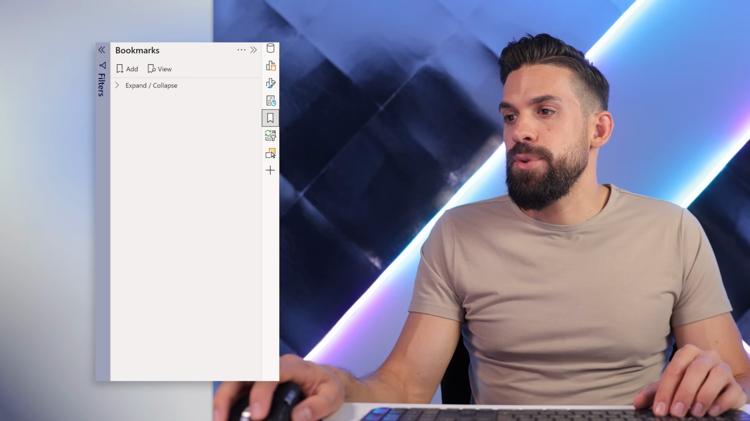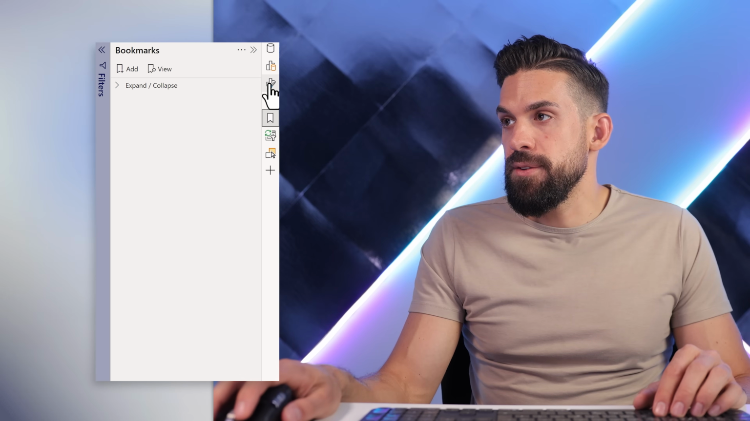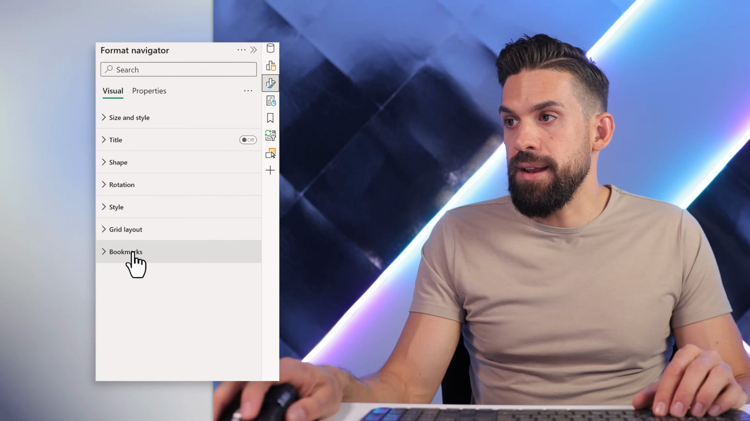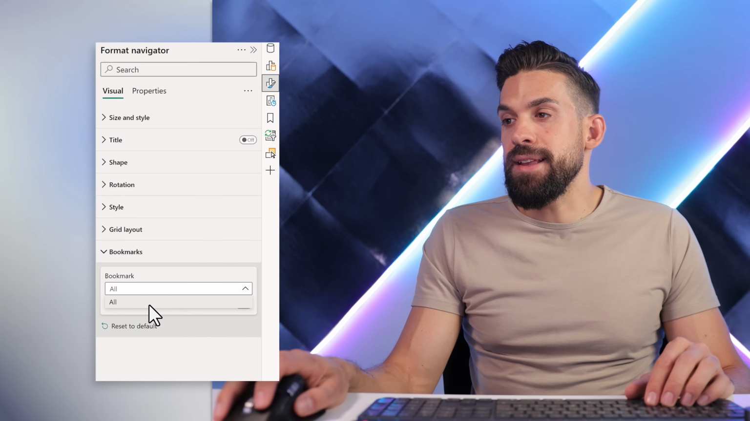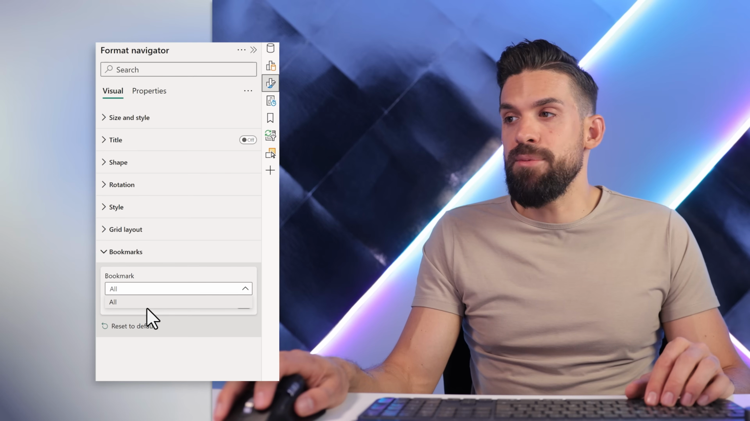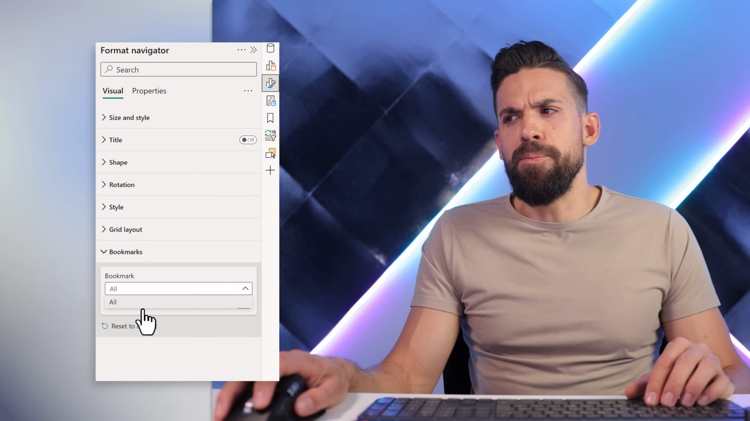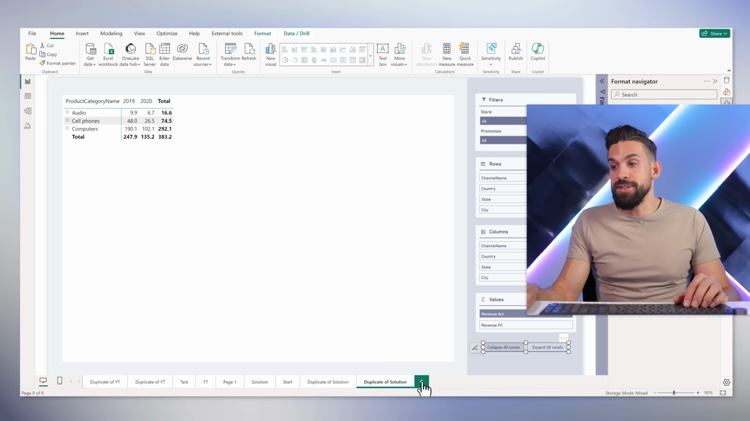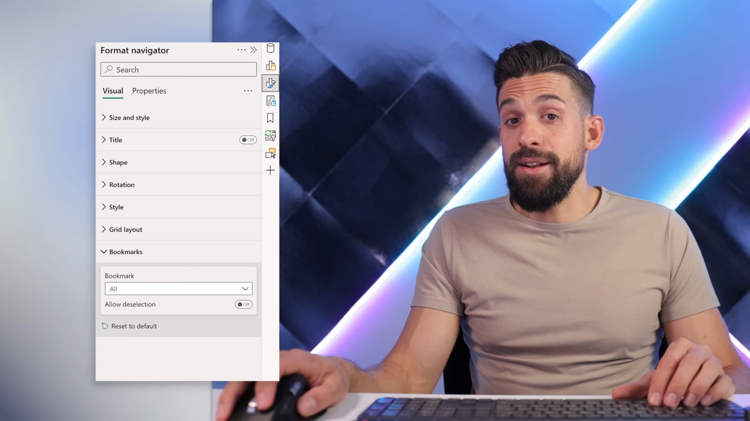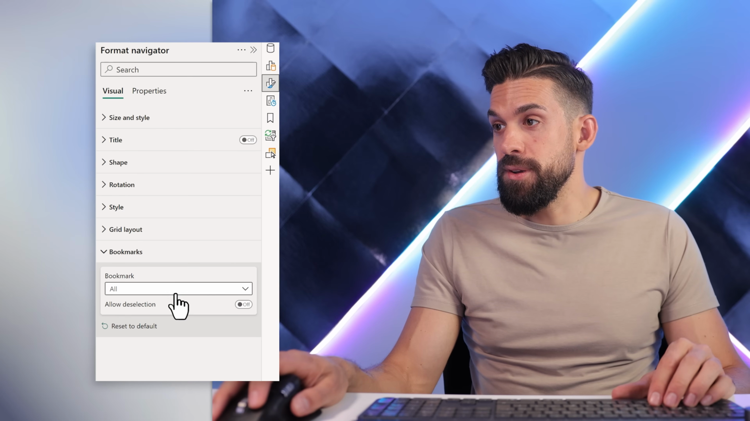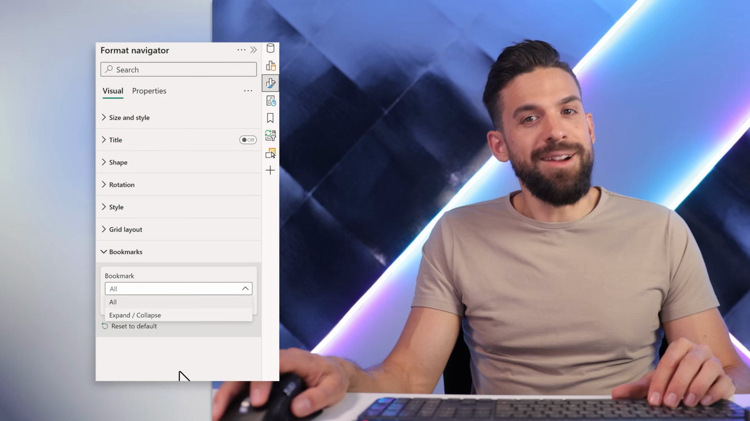expand/collapse. Now, if we then go back to the formatting options for the bookmark navigator, then bookmarks, then here you can see, or should be able to see, the name of that group. Now, you see for me it didn't pop up, then let's just toggle back and forth between the new page and the previous page, and then go back to the formatting options for the bookmark navigator, and now it's there. Now, sometimes you see Power BI is still a little bit buggy.